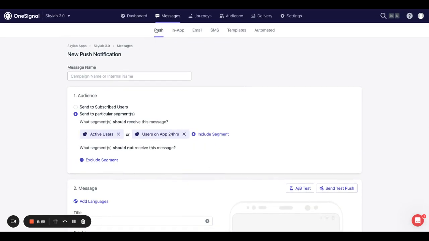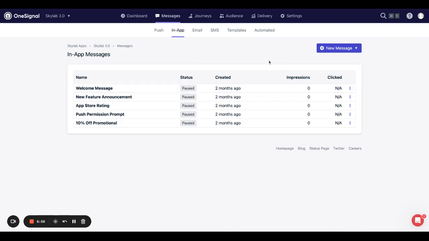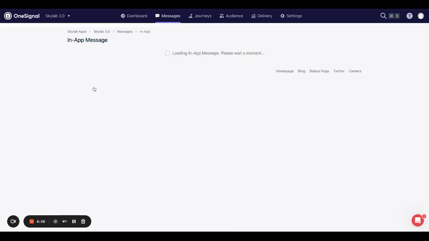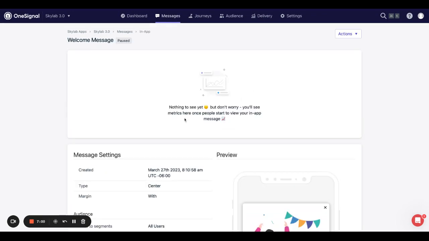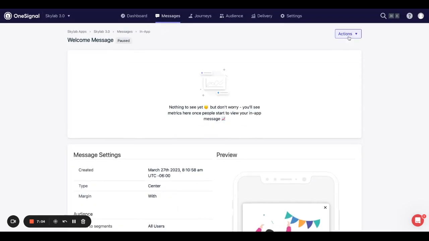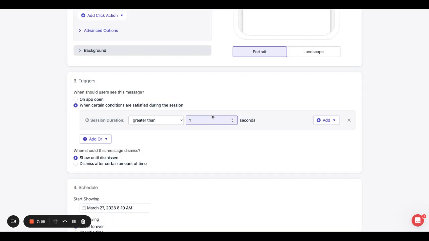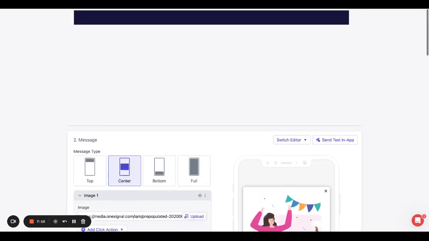So that is your push notifications. I'm going to move on to in-app notifications. In-app notifications, I'm just going to run through one that's already created. If you're opening one that's already created, you're going to land on this screen where it just kind of gives you some basic information about it. You're going to want to hit this action button and hit edit in order to see it. And this is where you'll do the actual editing.